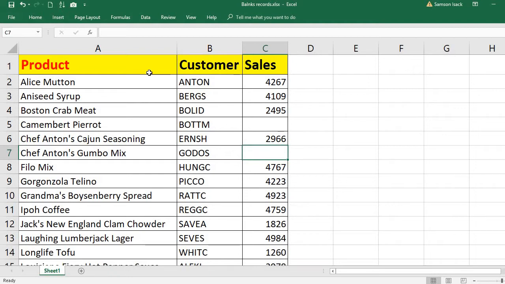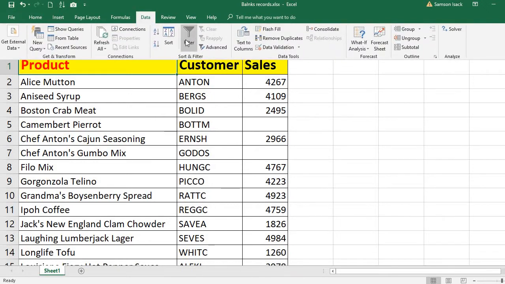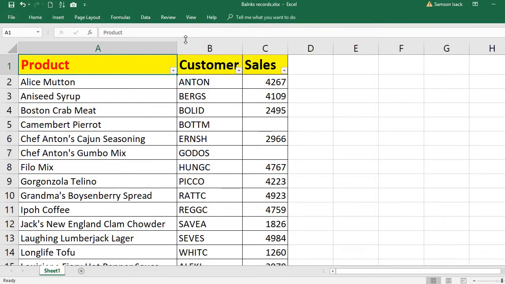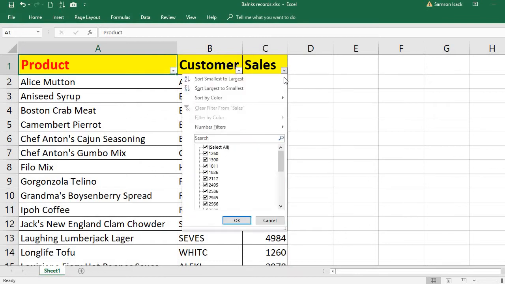What I need to do is go to the header columns, then go to Data, then Filter. Once I press Filter, it puts a filter icon on every column. If you go to the sales column and click on the filter, you can see it selected all the values, including the blank values.